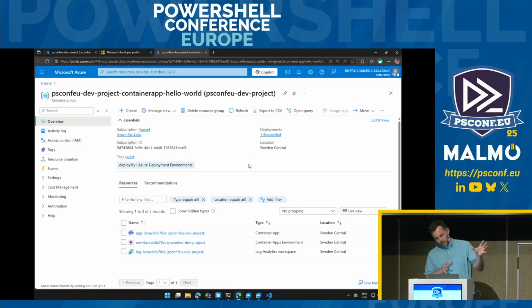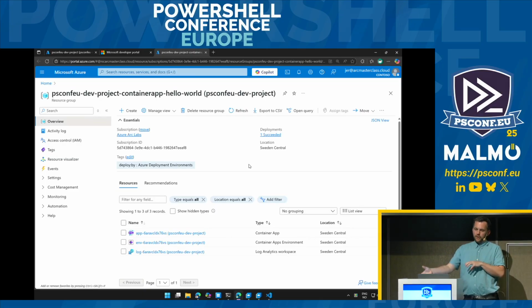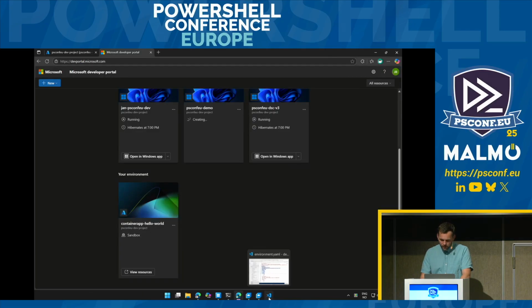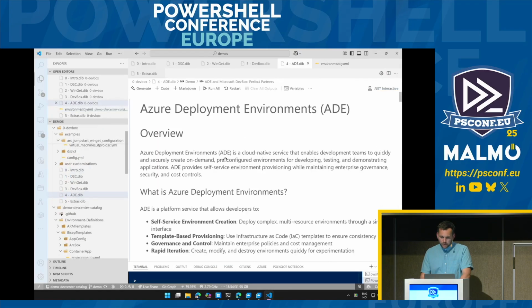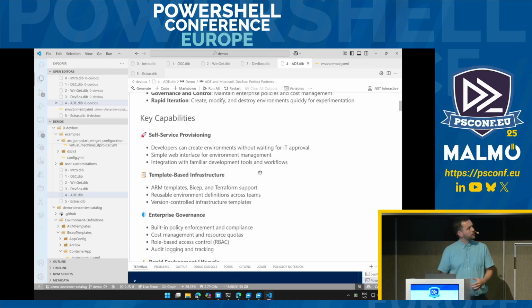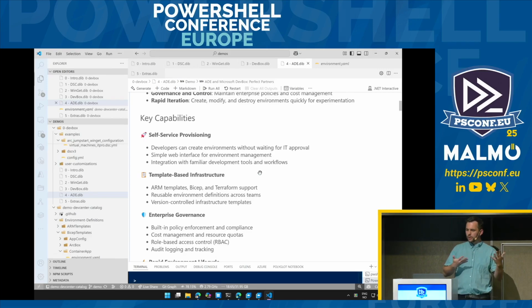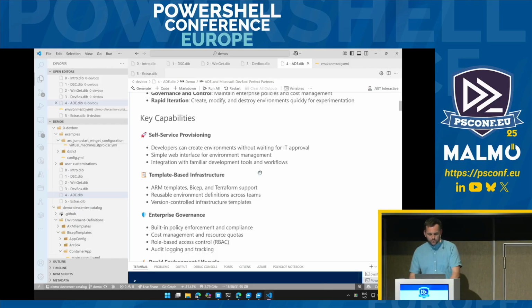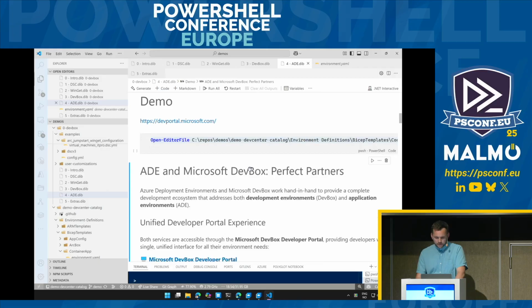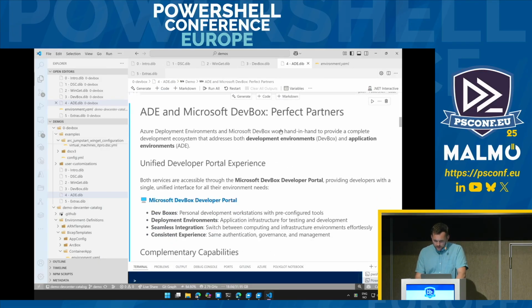And when you have created the feature you want to do, then you can create a pull request and get it into the next stage, which could be a QA environment or a dev environment as an example. So basically, self-service capabilities for infrastructure as code is Azure Deployment Environments in a nutshell. This would be a whole session alone to go into the details, but I just wanted to showcase that it goes hand in hand with the DevBox, right, to use infrastructure as code in the context of developers. Perfect partners, as we said there.